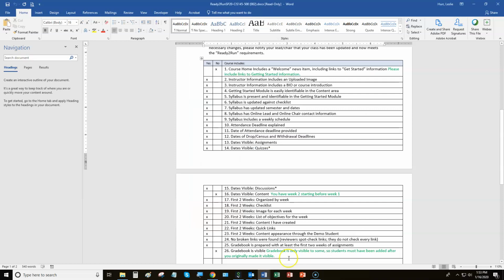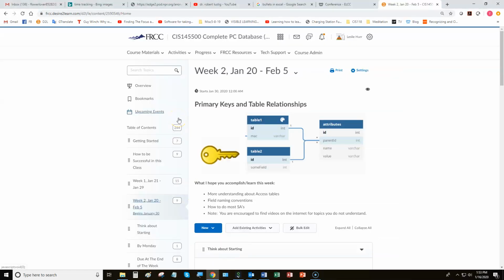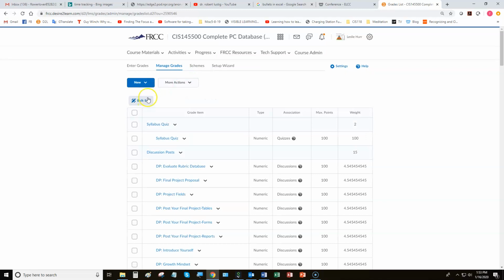And then here, gradebook is only visible to some, so students have been added after you originally made it visible. All right, so let's go here to the grades again, and we'll go to enter grades.